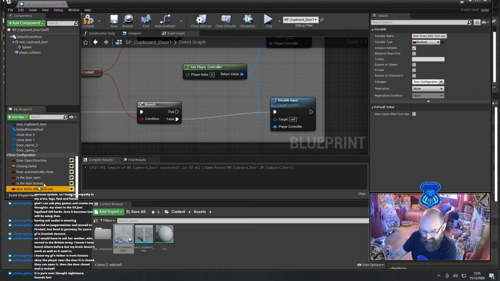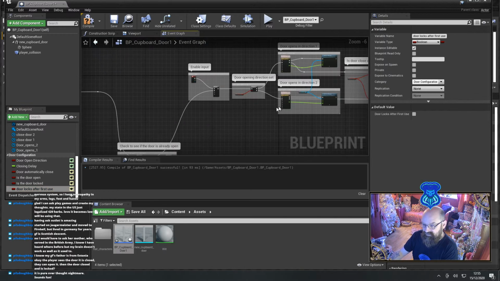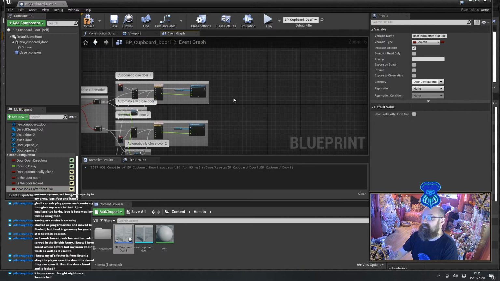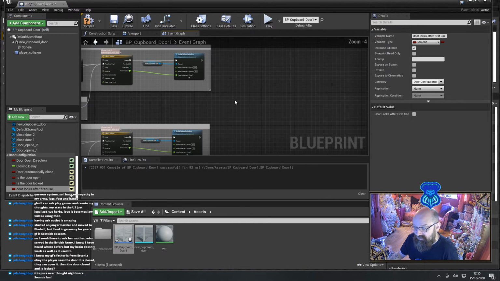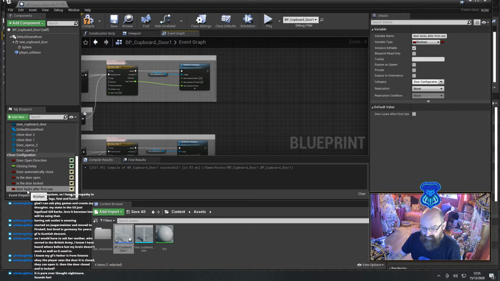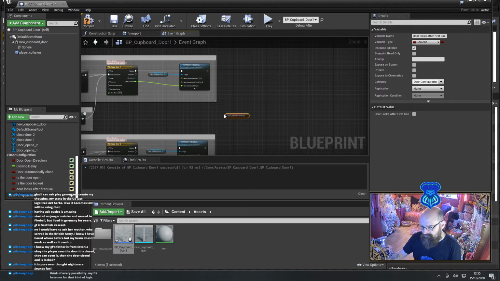And then finally, door locks after first use. That comes all the way over here. So let's see, lock the door after use. I can feed both of these into the same one as well. So door locks after first use. Check the value of that, so I'm going to get it. Yep, that's it. You've got to think of every possibility.